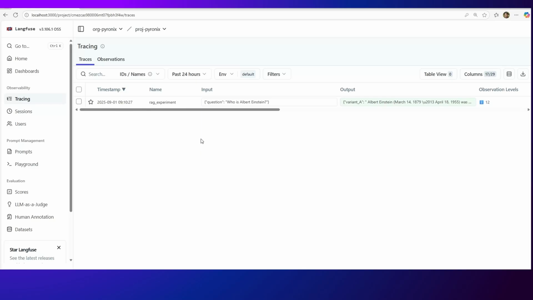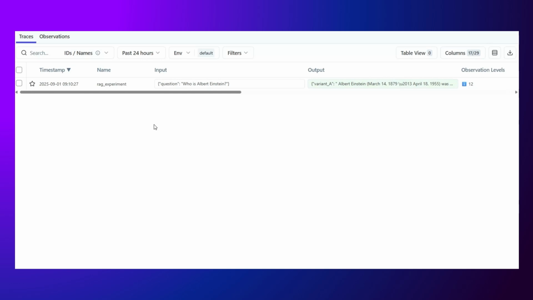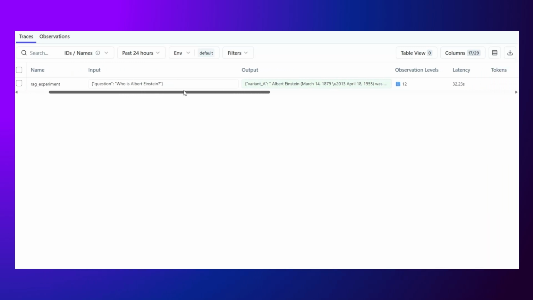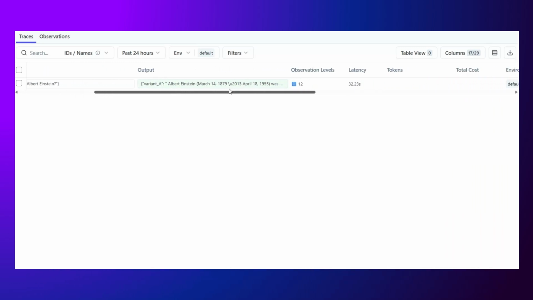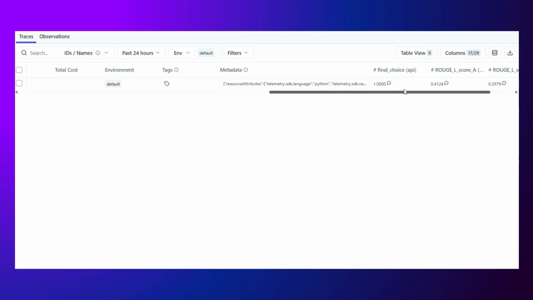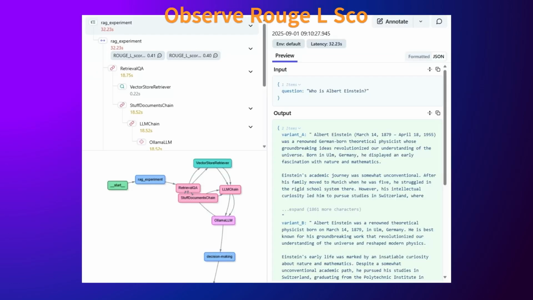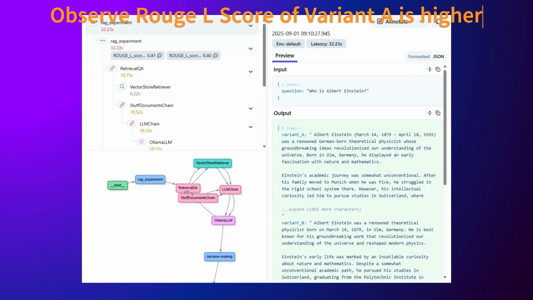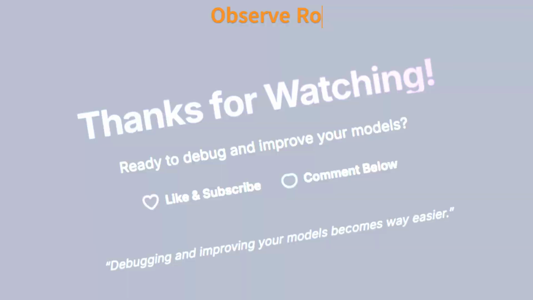Now head over to the Langfuse console. For each run, it will generate a trace with all the metadata like timestamp, span name, in this case, RAG experiment, the question we asked in the form of a prompt, the response we received, latency of response, ROUGE score calculated, etc. If you go inside, you can see all the information in more detail. You can also observe a dynamically created graph depicting data lineage and provenance.